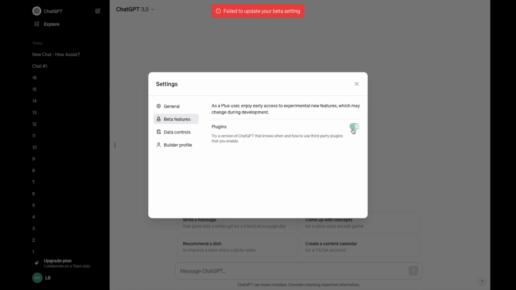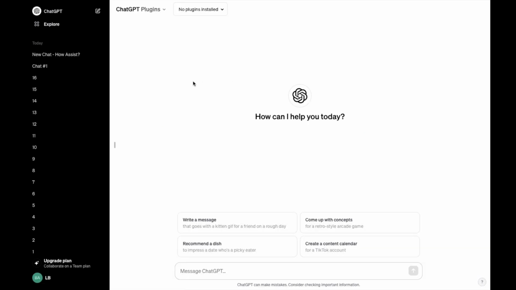And if you turn that back on, it is now updating it. It actually failed right now, but then it just worked. Plugins are back turned on. So pretty straightforward, but that's how you guys can turn on plugins here in ChatGPT.